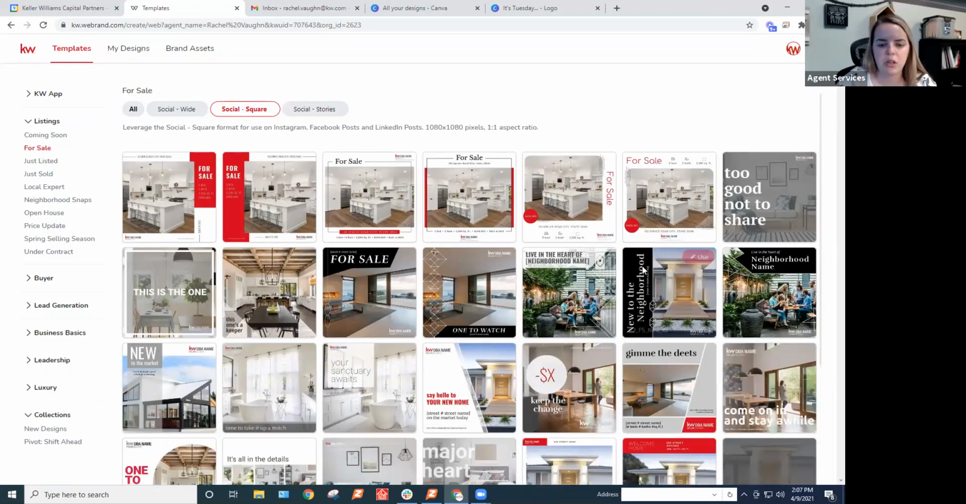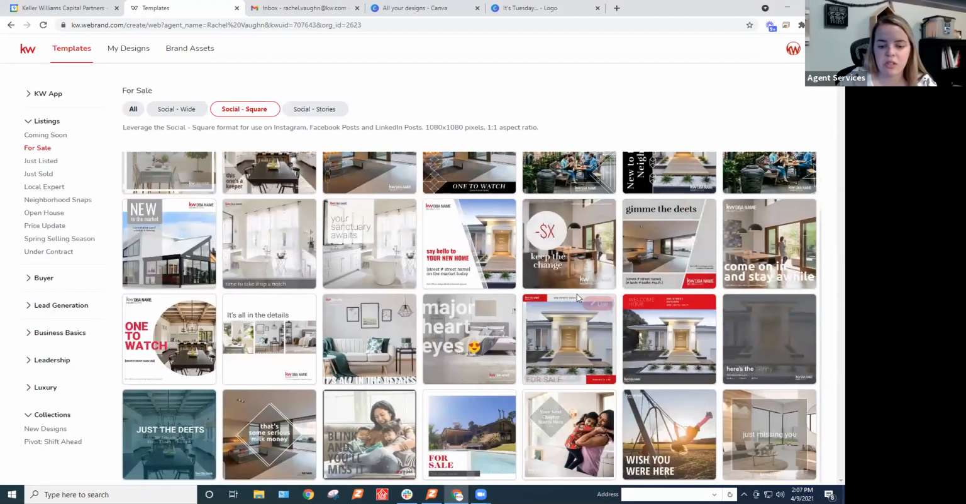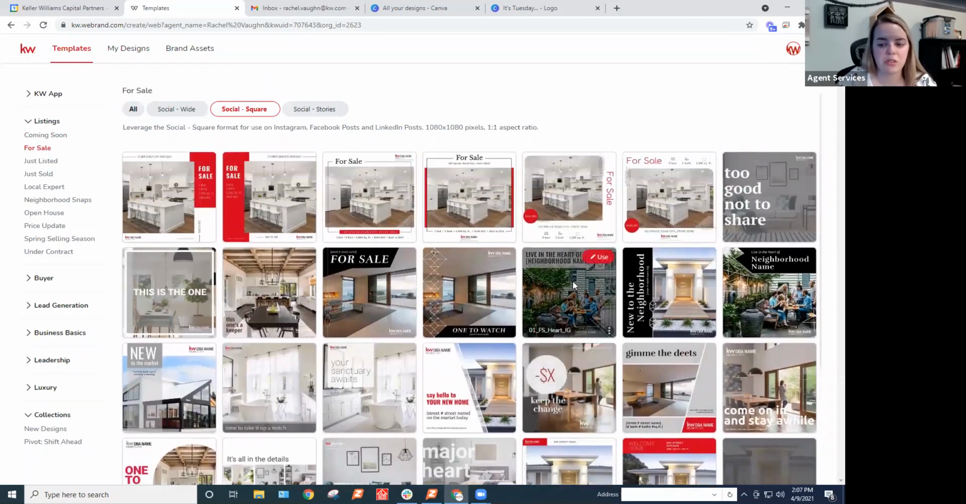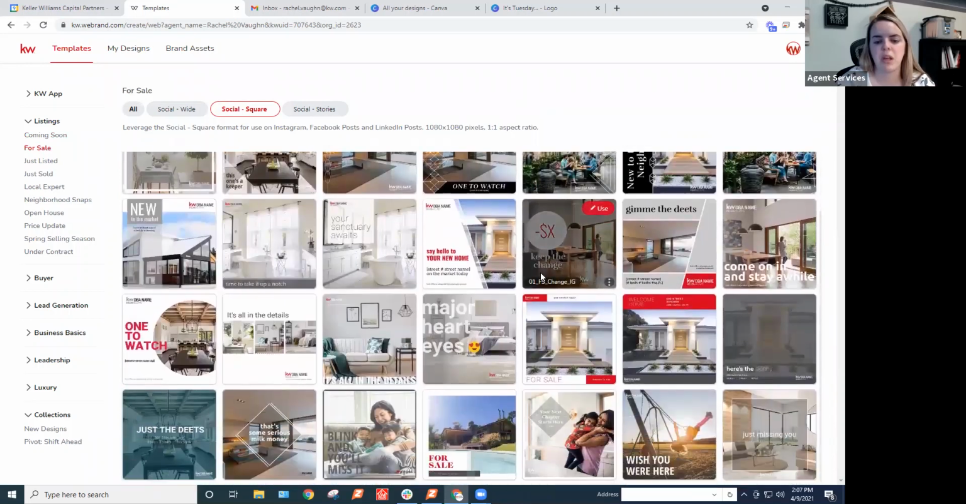But yeah, there's endless amounts, and these are super easy because you can go as far as completely reformatting, changing all the colors, changing all the font if you want to, or you can just plug in your information and be done. And then it also pulls information from the MLS as well, so you don't even have to go and find it. It'll find it for you.